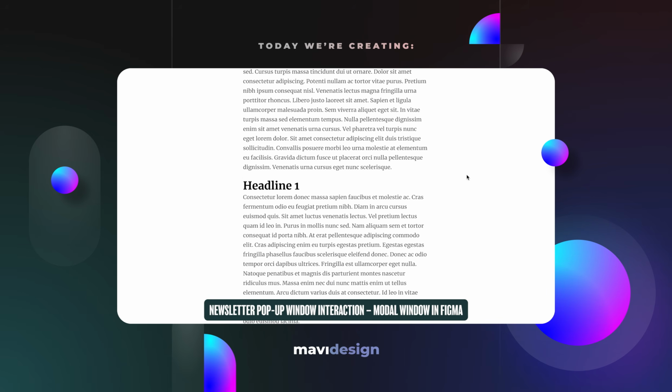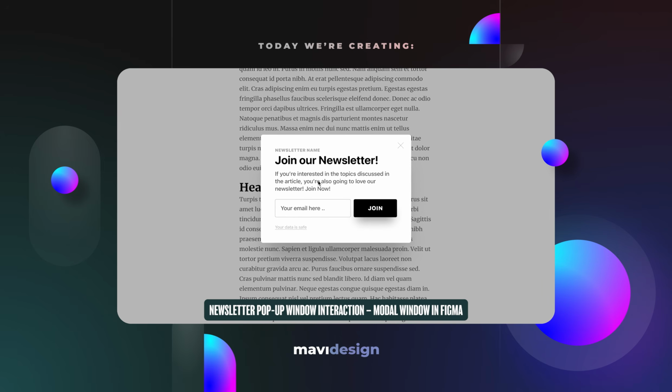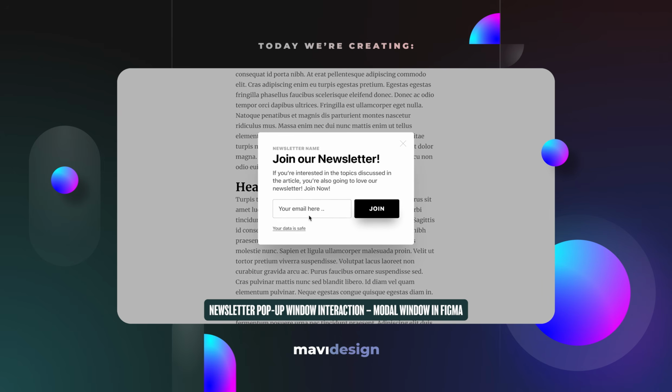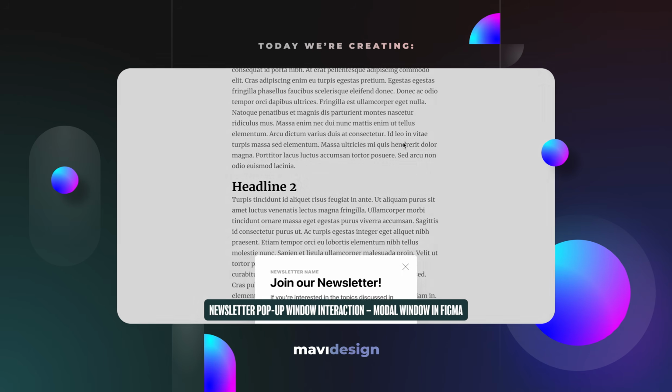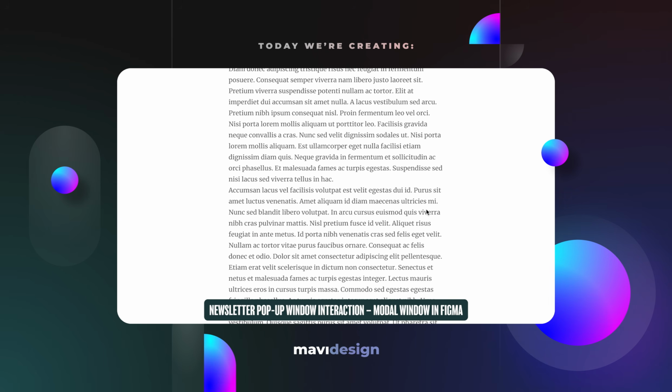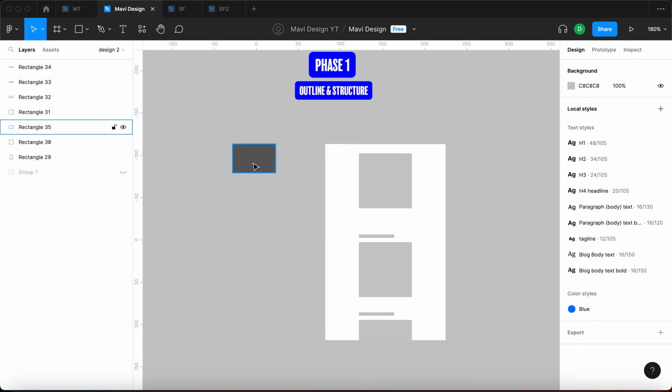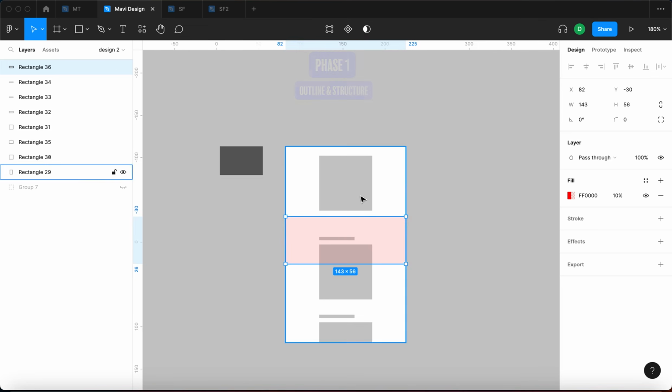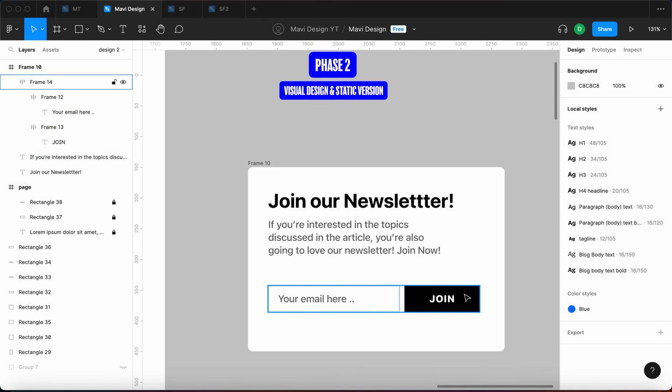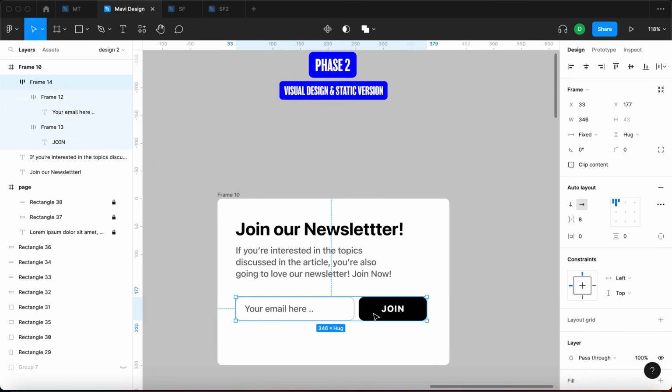In this video, we're going to design and set up a newsletter pop-up interaction in Figma. This is the final result, and here are the 4 stages that we're going to go through. In phase 1, we're going to create the basic structure and behavior of this design. In phase 2, we're going to design the static version of this to define how everything will look.